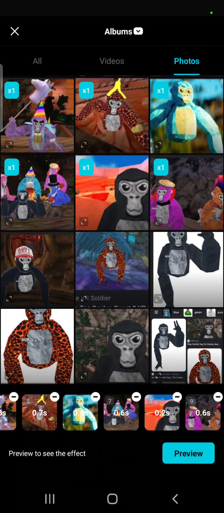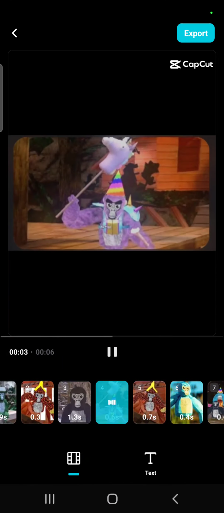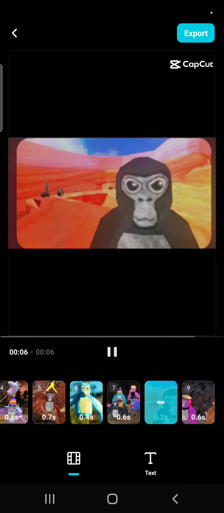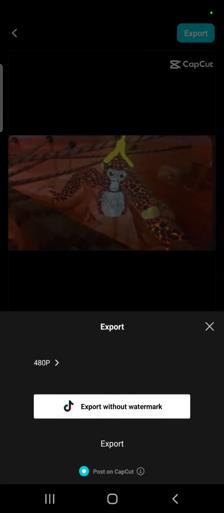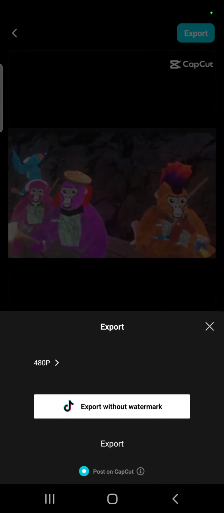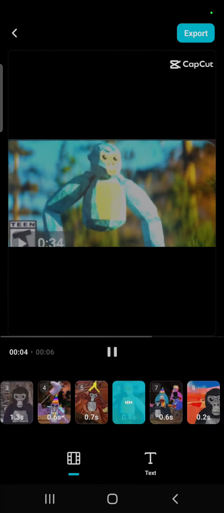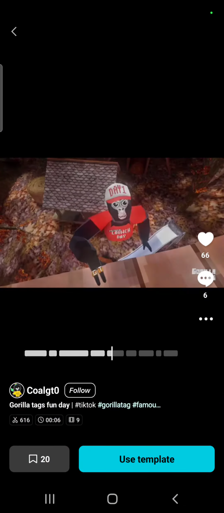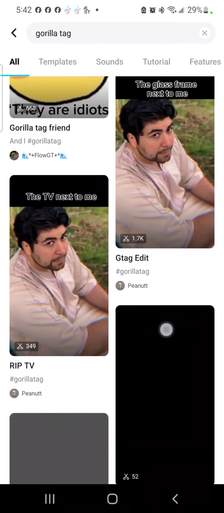Once you have enough G-Tag images, you can do this. And you just click export, and export right here. And yeah, that's pretty much how you do it.